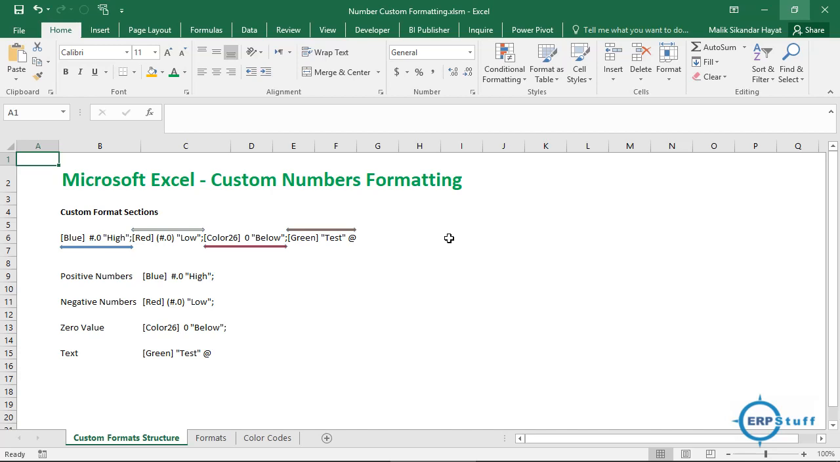Welcome to today's session on Microsoft Excel custom number formatting. It's a really interesting topic, but it's tricky as well. You have to try to understand it in a bit of detail, but once you understand, it will be straightforward and very easy to use.